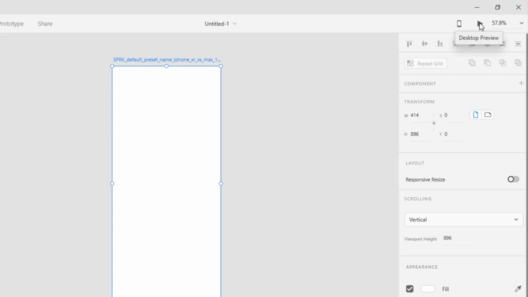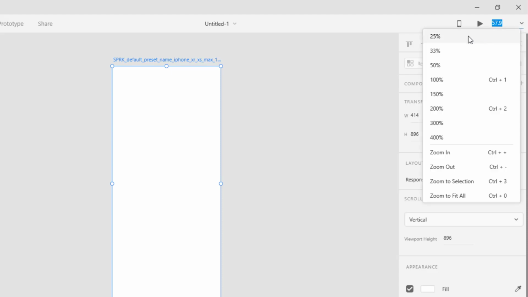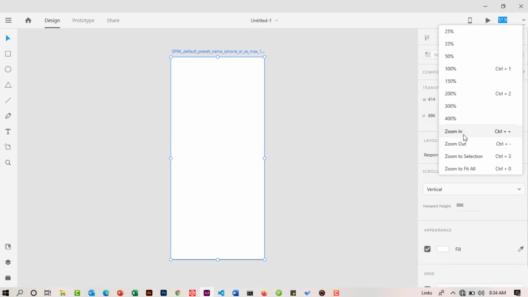You can also have a desktop preview, so we'll be clicking on this button here to preview our projects on the desktop. We can zoom in and out, and we'll have different zoom percentages. And if you love shortcuts, we have different zoom shortcuts that you can use here.